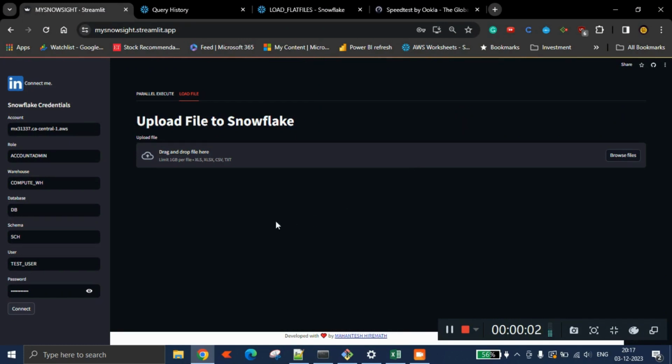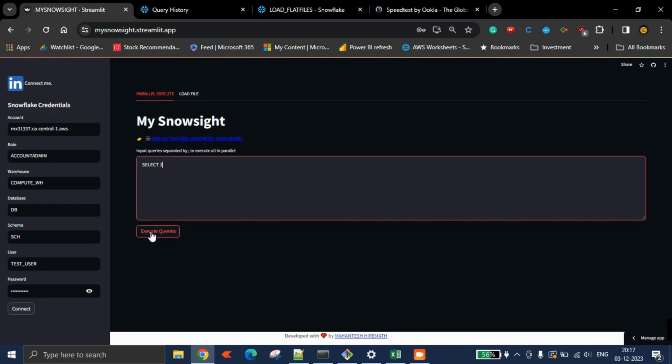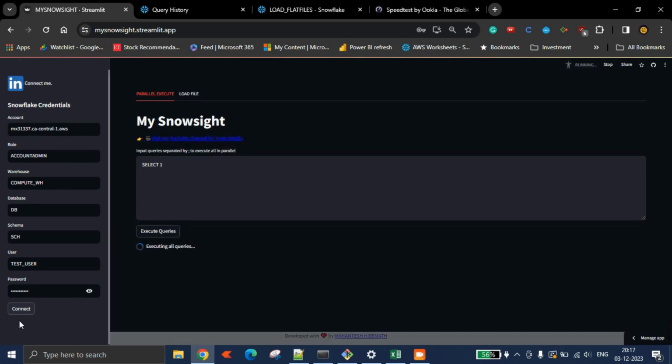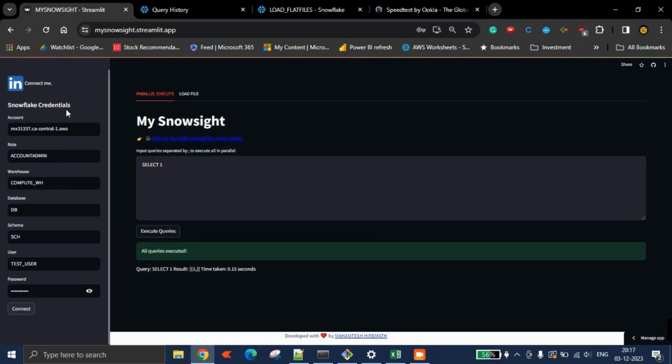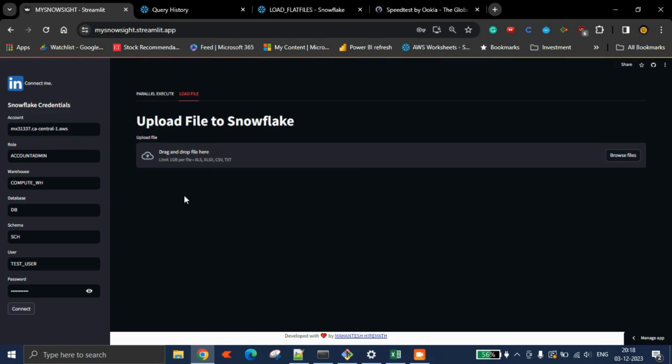Hi guys, this is an extension of the previous mysnowsight example, where I have added another feature: upload file. You can refer to the previous video for these things, but in brief, you just need to pass all these parameters and you can execute queries in parallel. With this feature, you can upload the XLS file and it will be loaded to Snowflake directly.